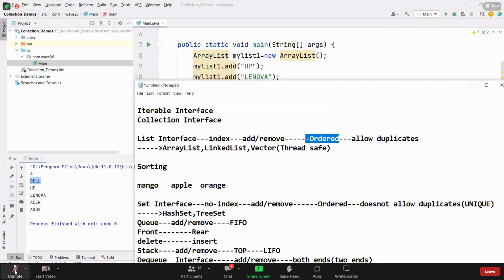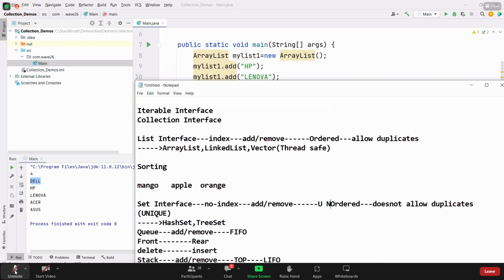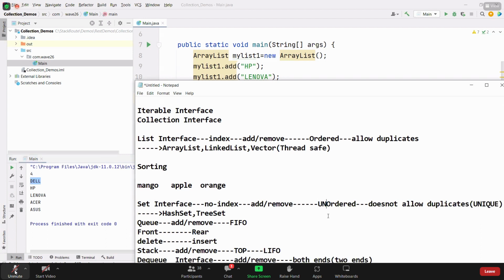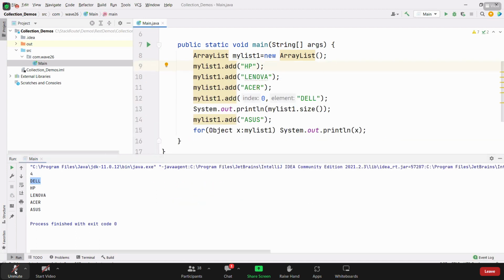So list is an ordered, set is an unordered collection. One second, please go through the program.